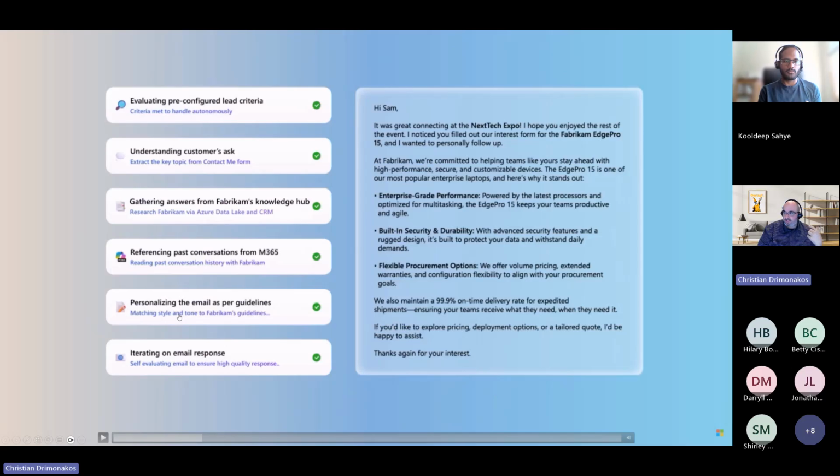So it's going to suggest a reply to that email, maybe from the standpoint of templates you have. It's going to suggest a template that you could use to reply to the customer, or it's going to basically write the email for you. And iterating on email response, so self-validating the email to ensure a high quality response. So you're going to have it as an ally to make sure that your communications are up to par and are the correct tone and the correct length.